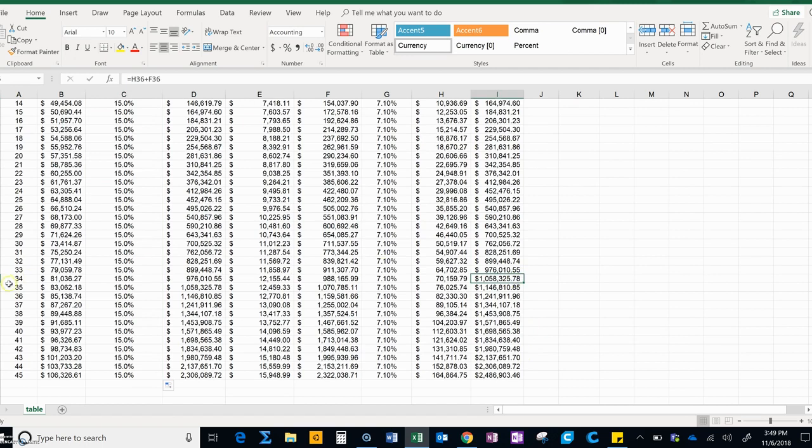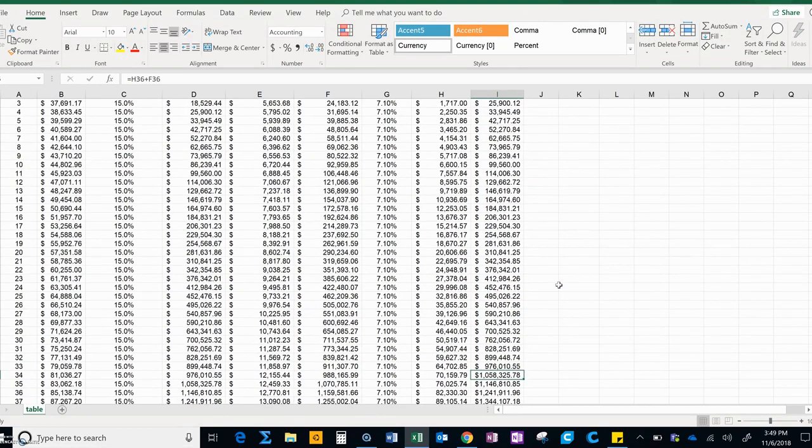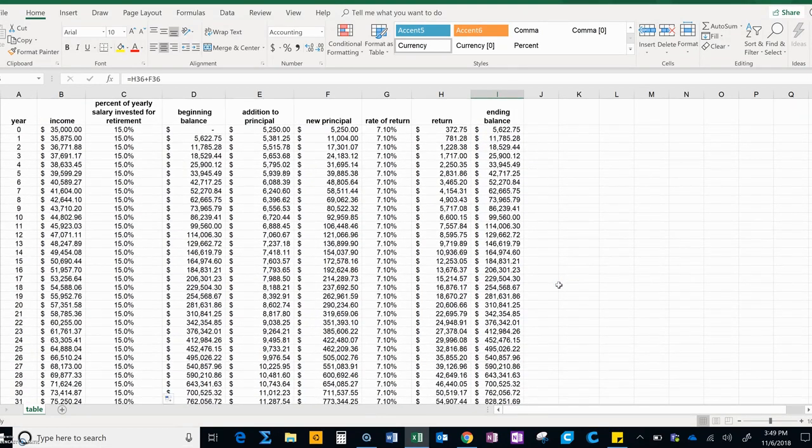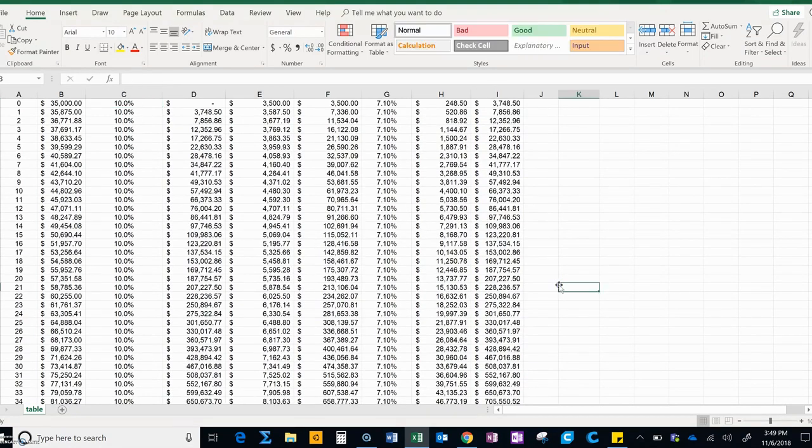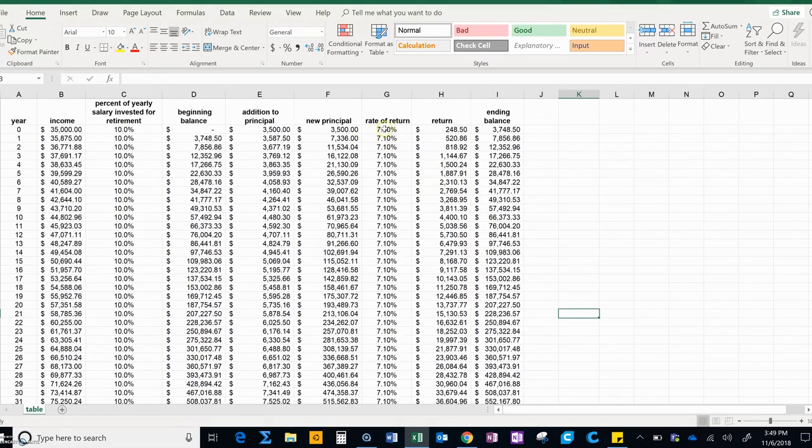and the amount of time it takes to get $1 million is now 34 years instead of 39 years. And at 45 years, I now have almost $2.5 million instead of $1.5 million. So that's a significant difference. Okay, I'm going to hit Control Z to undo and go back and hit it twice to get back to 10%. Now, also the rate of return can change.